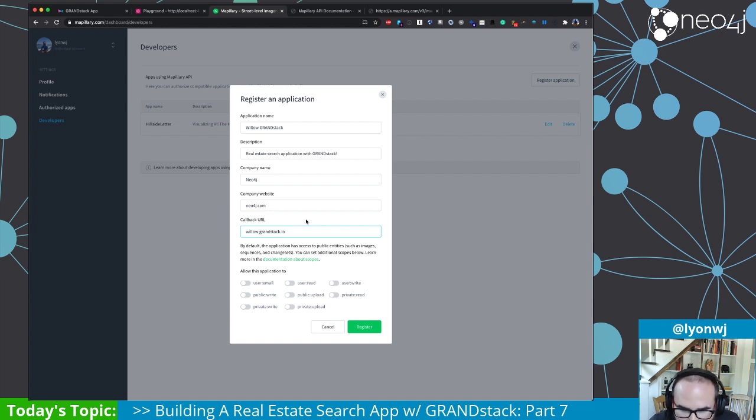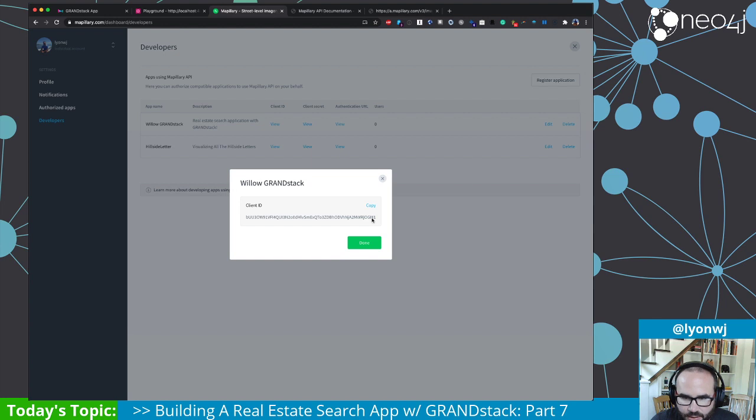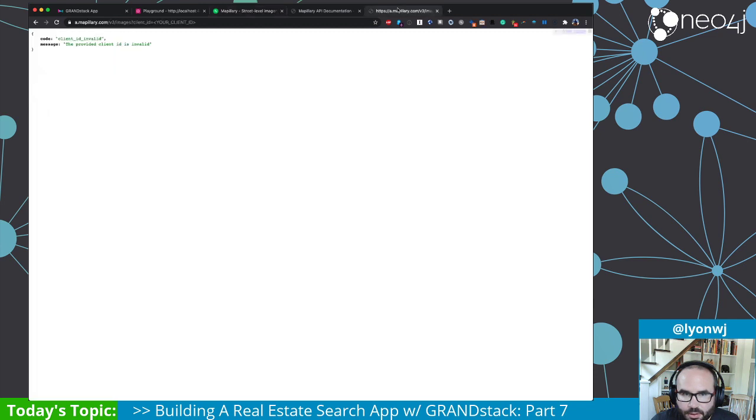But no, it says by default, application has access to public entities such as images. You can set additional scopes below. Yeah, so we just want public images, so we don't need to worry about adding any additional scopes. Cool, so I have my client ID. Let's copy that. And in the URL, there's our client ID.